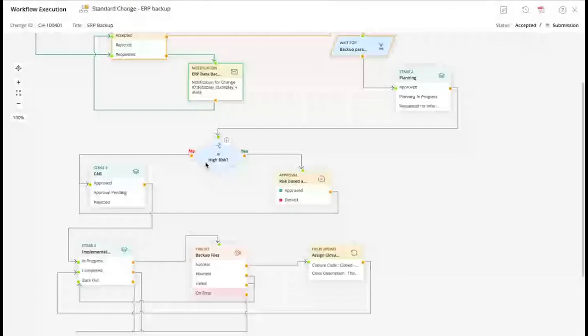If it's not a high risk change, then it's automatically going to say that the CAB is approved, and it's going to take you to the implementation stage. If it's a high risk change, obviously, we're going to send it out for an approval. And once the team members approve, it's going to say that the CAB is approved, and then it's going to go to the implementation stage.